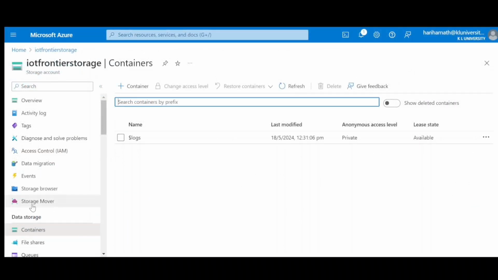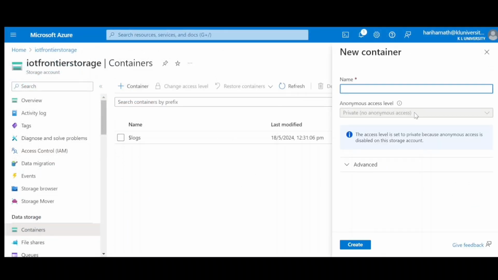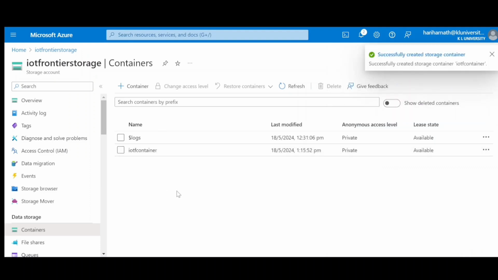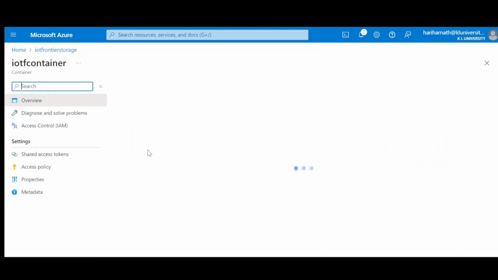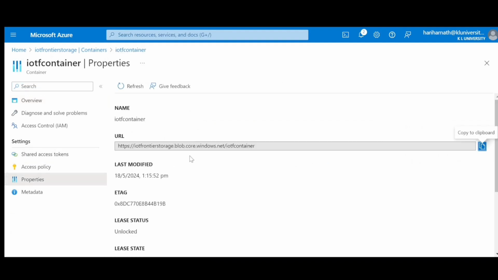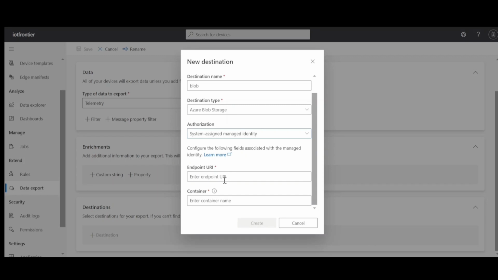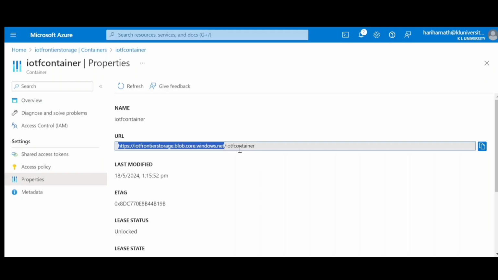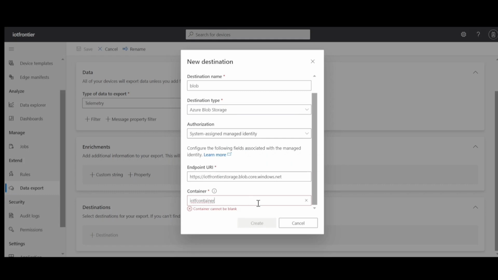Once this is done, click on containers and create a new container. I'm giving IoTF container and create. Now click on the container that you have created and go to properties. You can see the URL. You can copy until the .net and this is the endpoint URL that has to be provided here. Because we have selected system assigned managed identity, you need to provide the URL and the container name that we have created right now. That has to be provided here, and create.